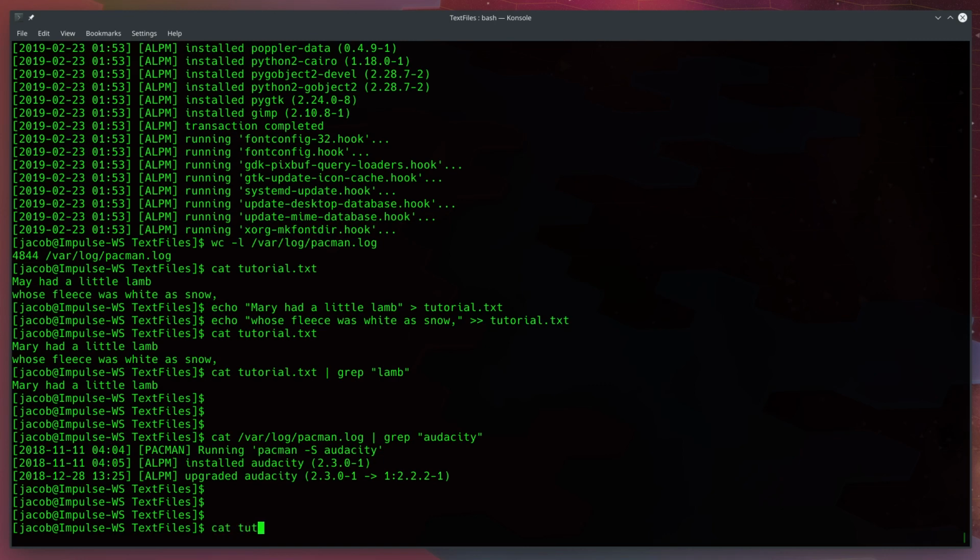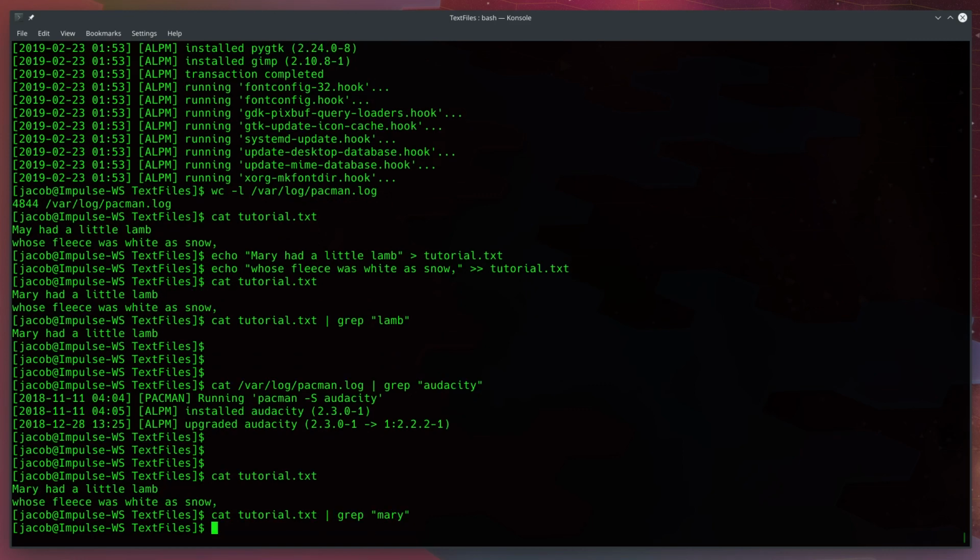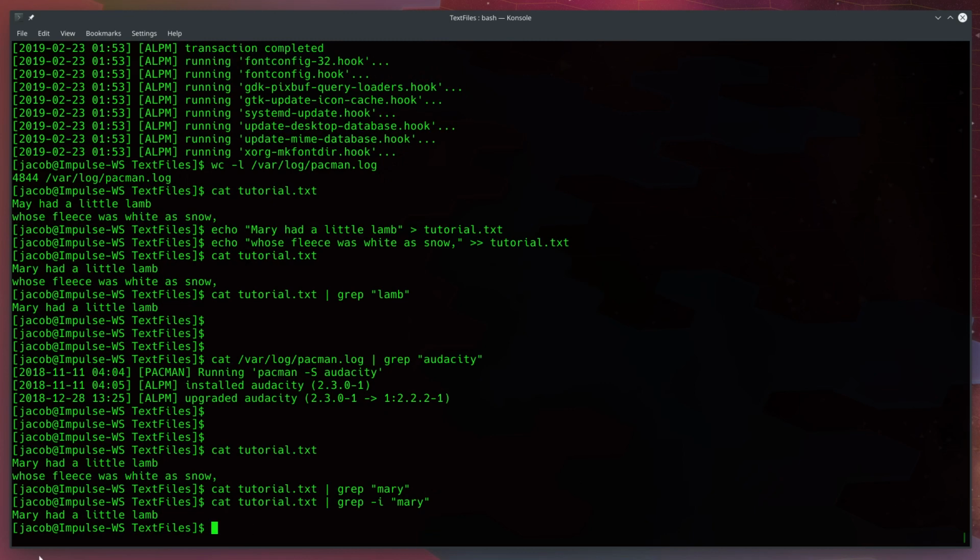If I cat out tutorial.txt here again, let's say that I grep for Mary. If I run this right now, you'll see we get no results because I did not capitalize the M in Mary, and grep by default is case sensitive. You can choose to turn off that behavior with the -i flag that stands for ignore case. If I run this now, you'll see we do get a hit.